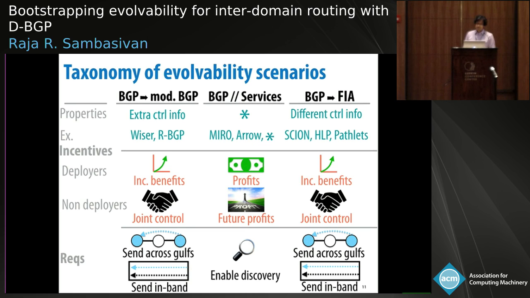So to provide some more intuition about how we arrived at the requirements for these scenarios, I'll talk about the FIA scenario in detail and provide a specific example. I don't have time to go into details about the second scenario, which involves deploying value-added services in parallel with BGP. Just note that the requirement for it is enabling widespread discovery of the services being sold.